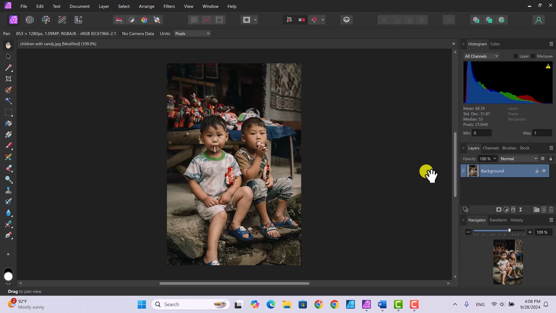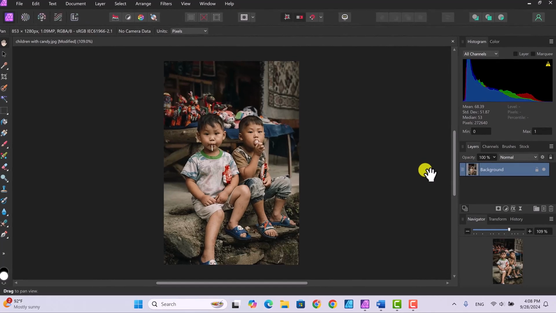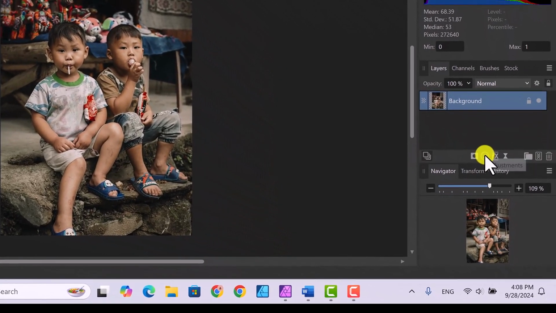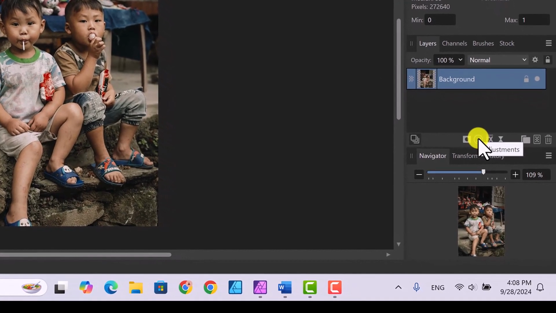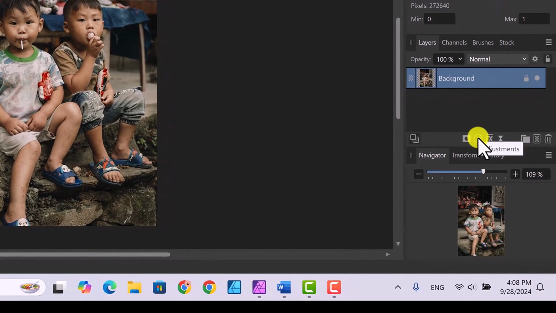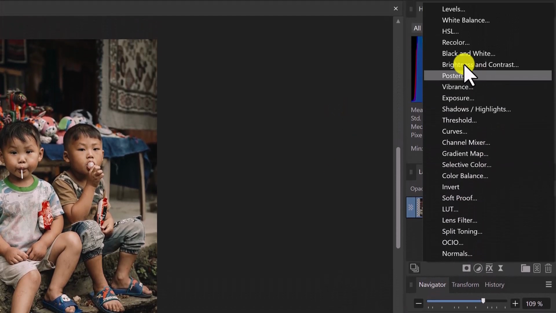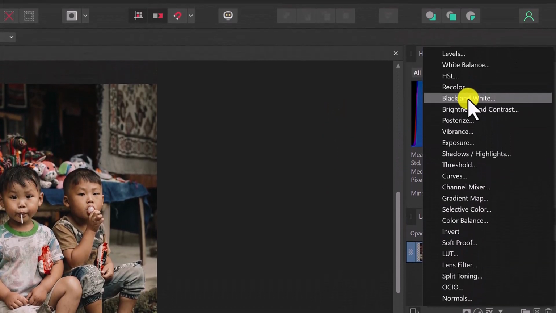Go down to the icons bar, that's what this is, and click on this half moon right here, which is called Adjustments. So when you click on it, you're going to get a menu, and what you're going to do is select black and white.